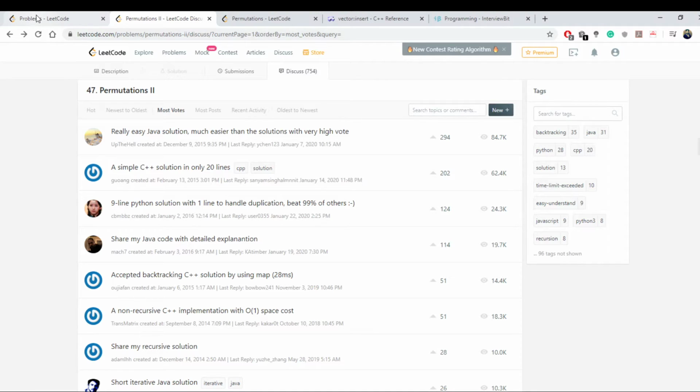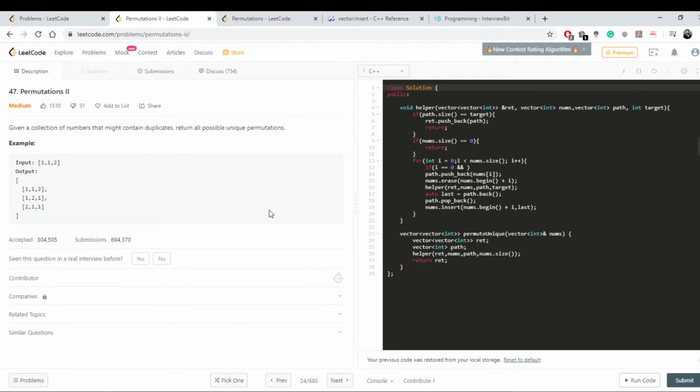Which two numbers are not the same? Okay, so he's saying if I is not equal to 0 and nums[I] is equal to nums[0], return. So that means that if you're just starting, then ignore, and sorry, continue.